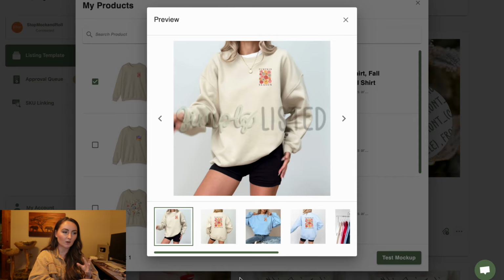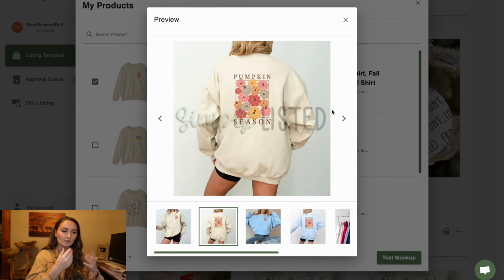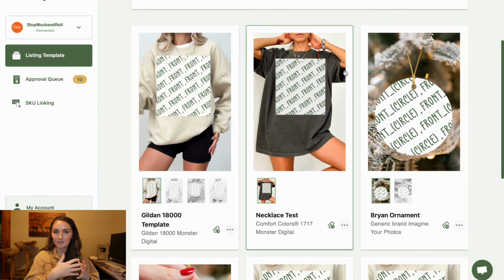We do have our watermarks on these images, but you can see it put the design in the exact right spot. It put it on the back, and if the design was going to be behind the necklace, it will be behind the necklace. Obviously in this case, it's not needed, but it's nice that it's already set up that way for you. So now we know that this template is working. We can actually go ahead and attach our designs.